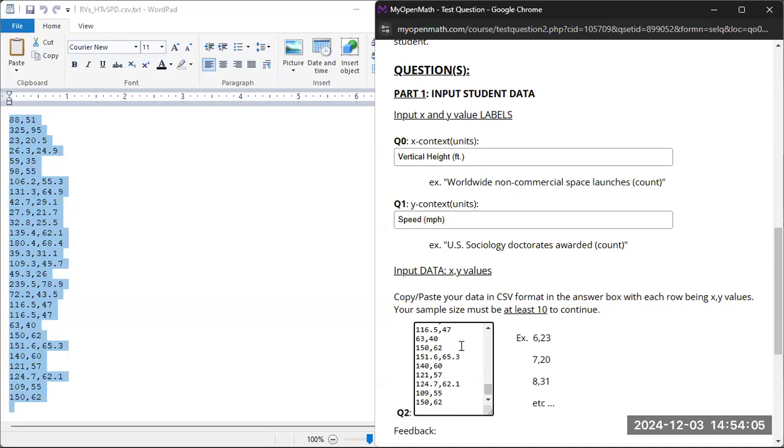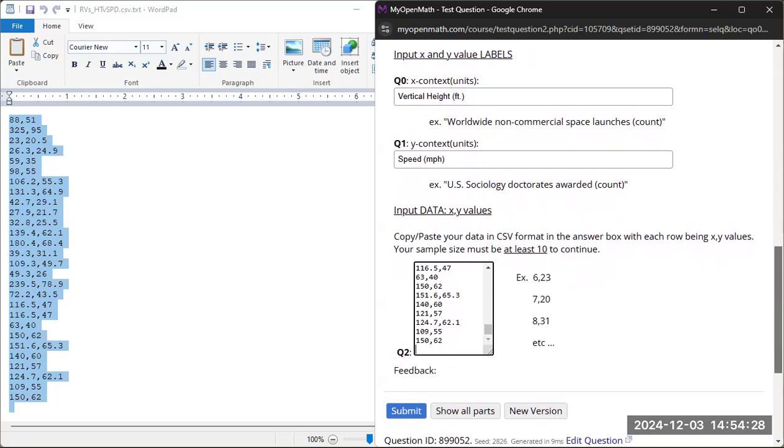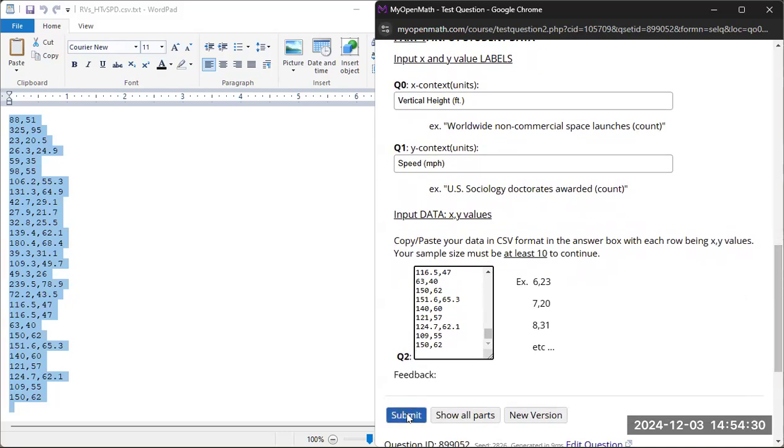The values have to be pasted in exactly this format for this MyOpenMath problem to accept it and allow you to continue. Again, make sure you're including all of the values in your data set. If you don't put them all in there, this MyOpenMath problem isn't going to work. Since I've got them all, I'm going to click Submit.